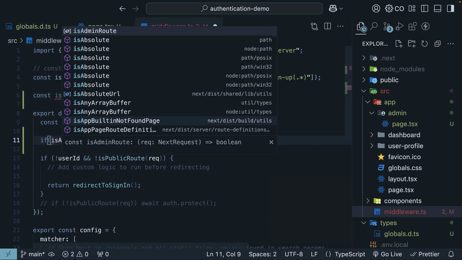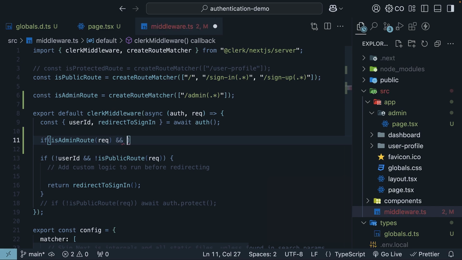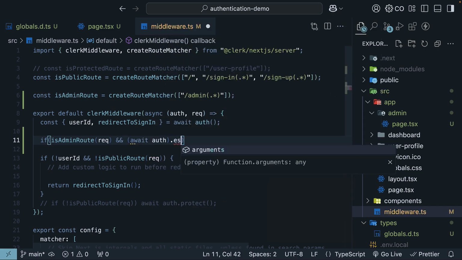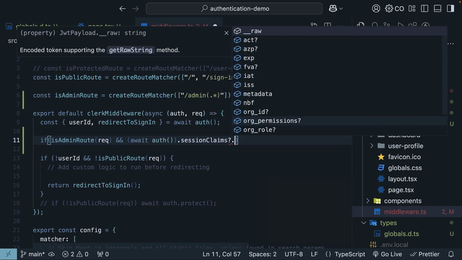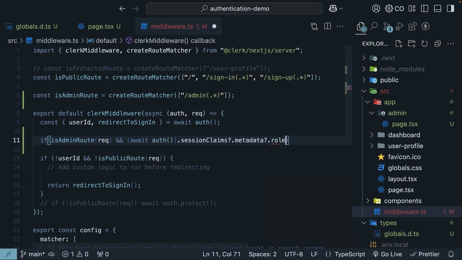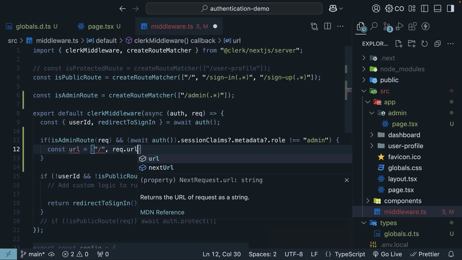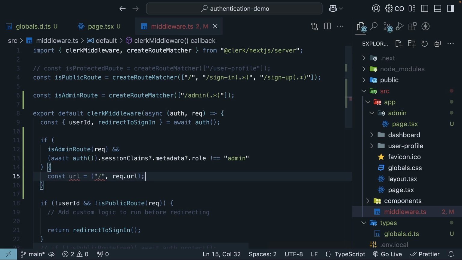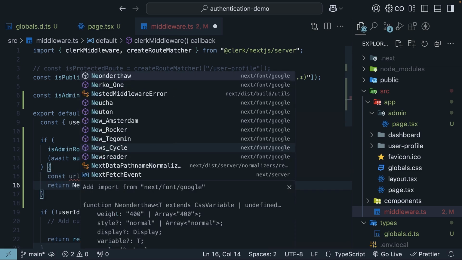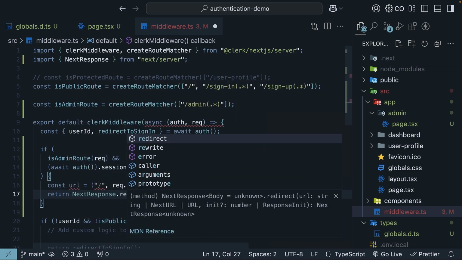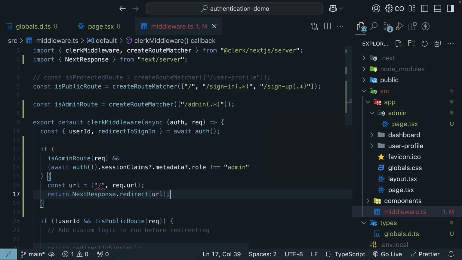If isAdminRoute of request and await auth().sessionClaims?.metadata?.role is not equal to admin, const url is equal to new URL, path is /, and the second argument is request.url. We return NextResponse.redirect and pass in url. Make sure to import NextResponse from next/server.